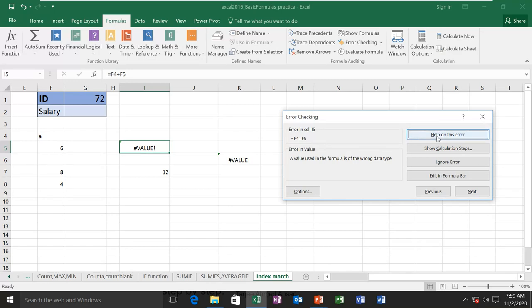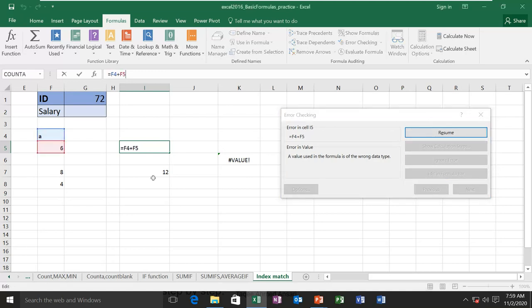What you can do here is get help on this error. You can go to an online source to get the help. You can show the calculation steps, to see what is happening here. Show calculation steps is the same as evaluate formula. We can also ignore the error, or we can edit the formula. If you select this, it says okay, try to edit the formula, and then okay, resume.